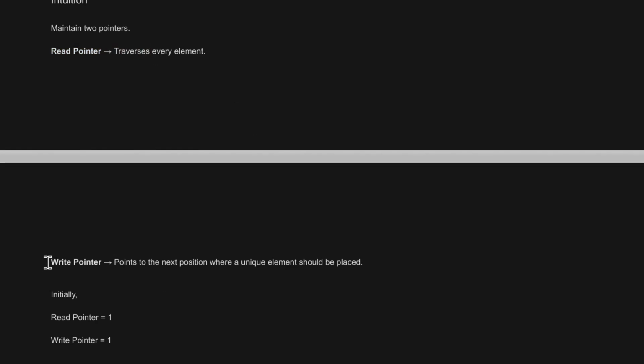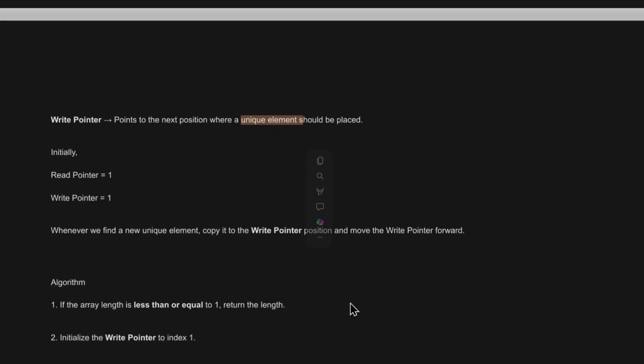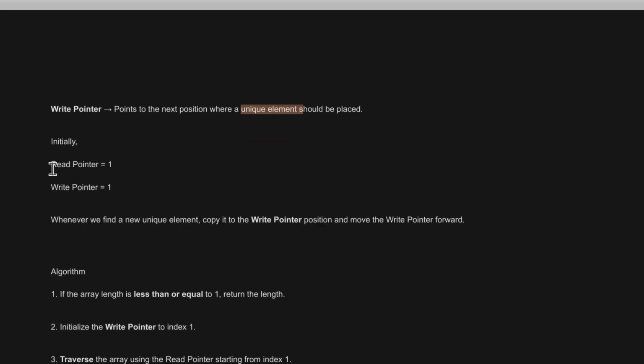The second pointer is the write pointer. Its job is to point to the position where the next unique element should be placed. Initially, both pointers start at index 1.